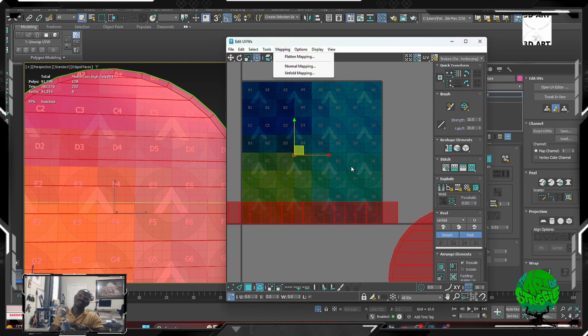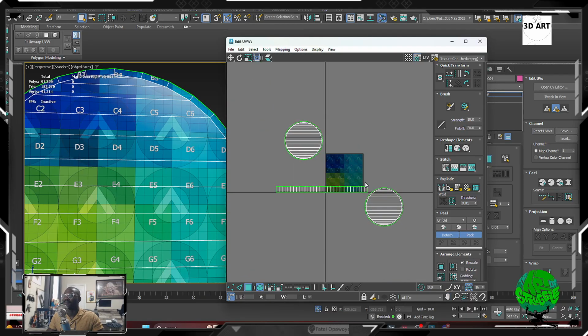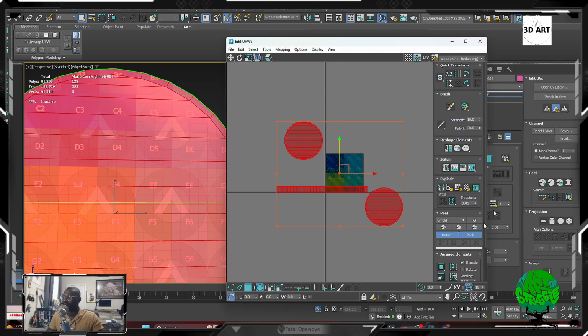Then there's something called UDIMs, which can confuse you guys. So I'm going to stick to just doing these basic unwraps. All right, so what I'm going to do now is I'm going to pack and normalize.